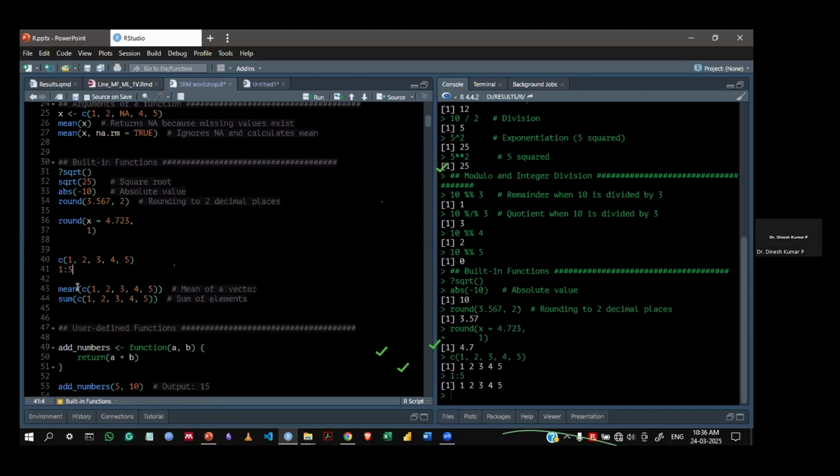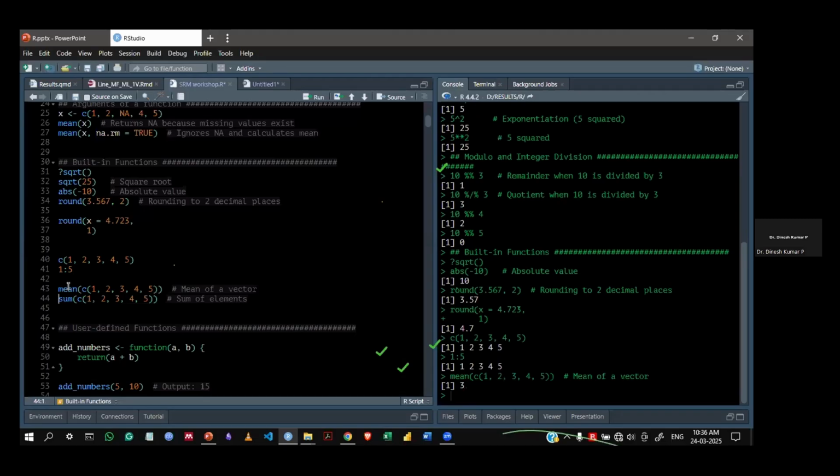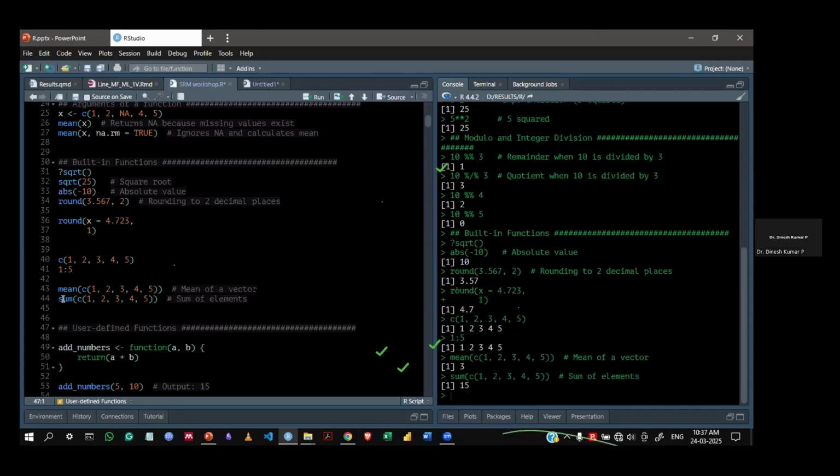For those 5 numbers, I want to calculate the mean value. So that is the meaning of this particular code. These are my 5 numbers, and for those 5 numbers I am going to calculate the mean. If you click it, obviously the mean for these 5 natural numbers is 3. Sum is another function which adds up all the numbers. Just run sum, then it will give the total of those 5 numbers.